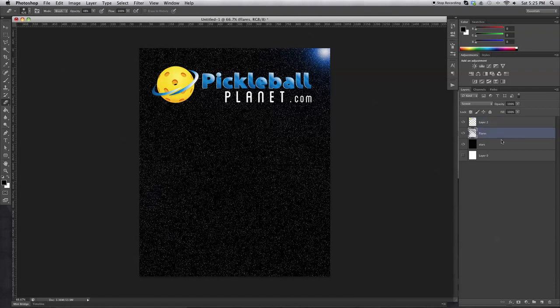Now I'm going to link these layers together. How I did that is I click on one of them, hold down Command to select them both, and then hit the link button. Now I've got them linked. I'm going to make a new layer, and this new layer will be the content. So I'm going to name it content, and bring that above these two.